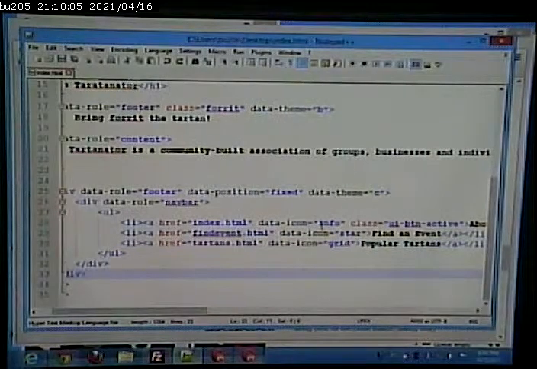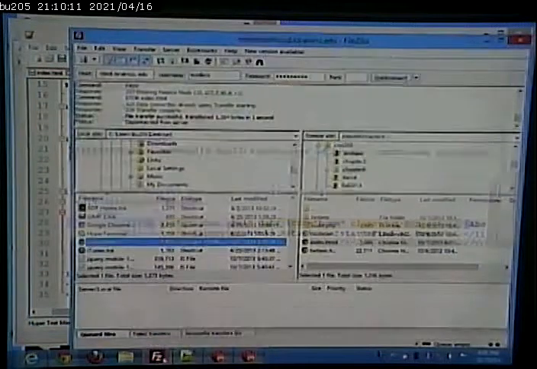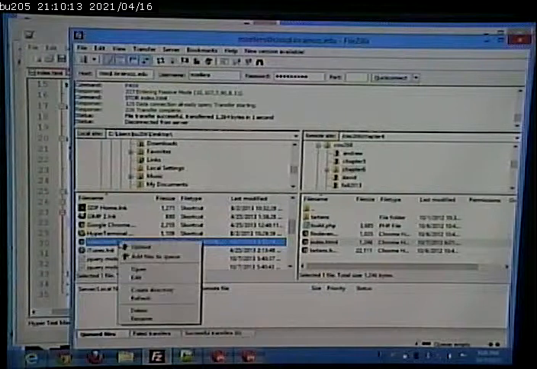So here's a list of all the things that I can have for this. I'm going to change the index to have an icon of home, and we'll see the difference. So I'll save it and upload it.